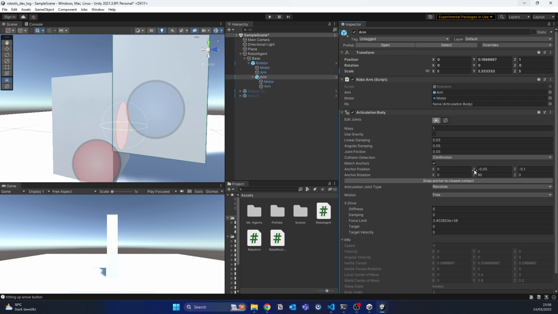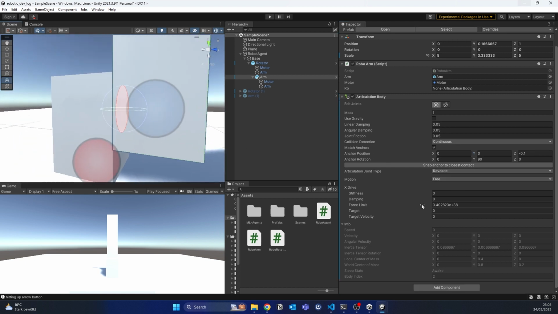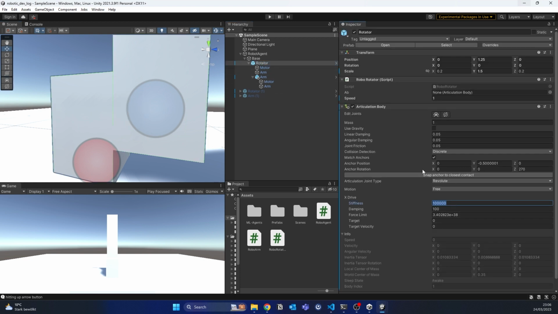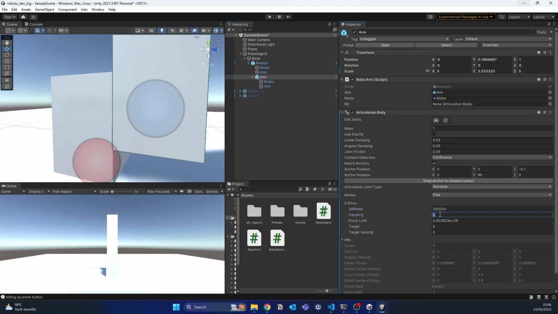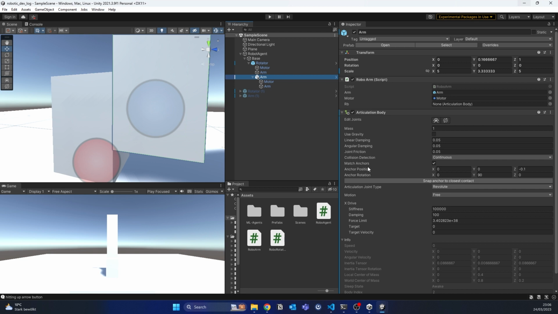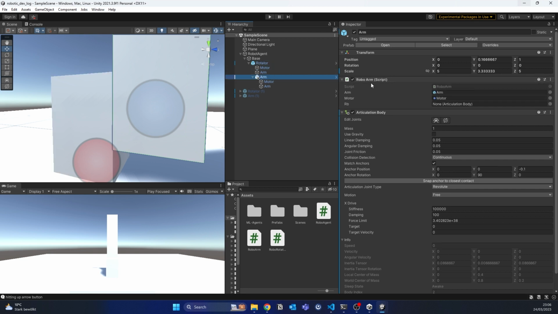Revolute, that's okay, but the Y I think is too low. So this is what I want to keep here. At least this looks correct. Free, limit, stiffness, I don't know about this stuff. Stiffness, I want to keep like that. Damping, I don't know. I think we have to experiment with these numbers. But anyway, so rotate the robo arm script. So here we can do a similar thing, I think.